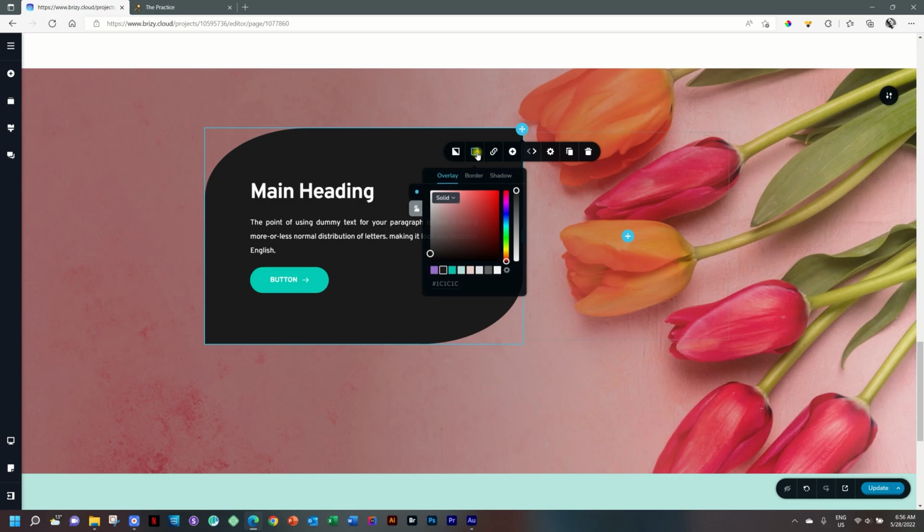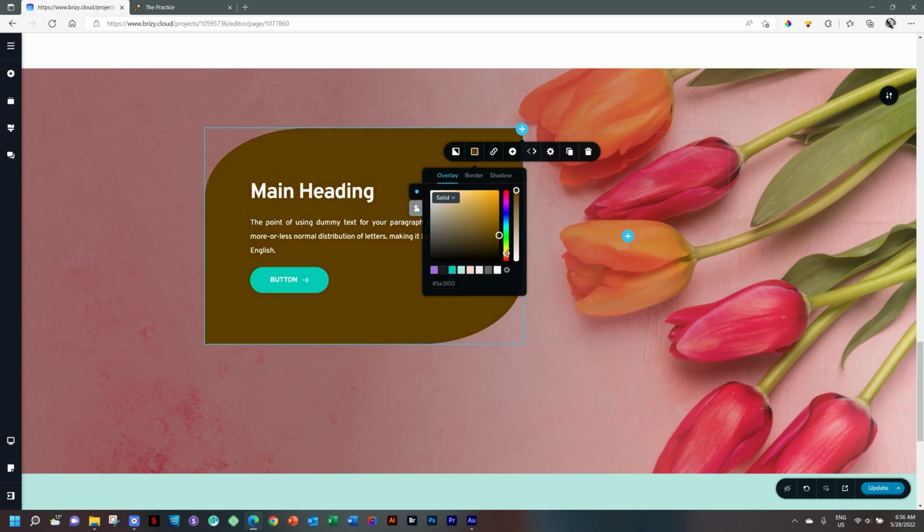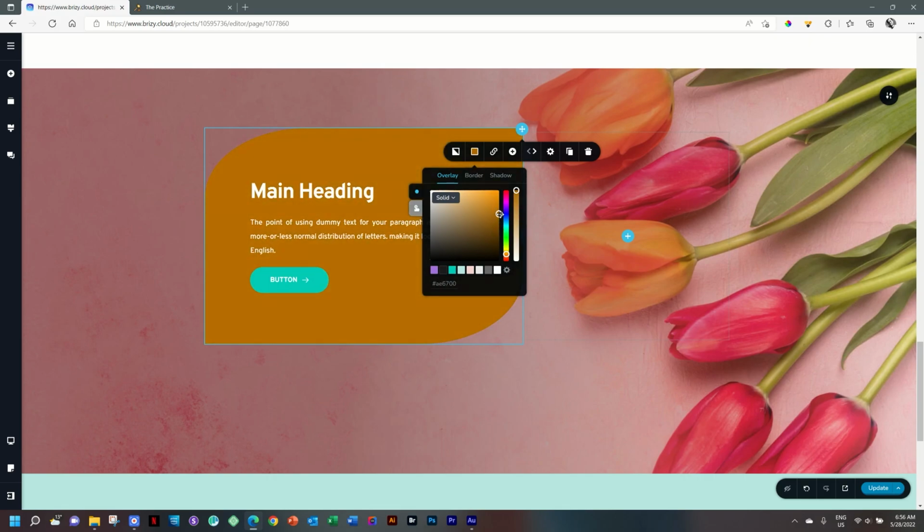Change the background color to something to fit that. Let's put it on a red, darker, or an orange rather. That is a little bit ugly, but we'll move it up like so. There we go. Almost decent.